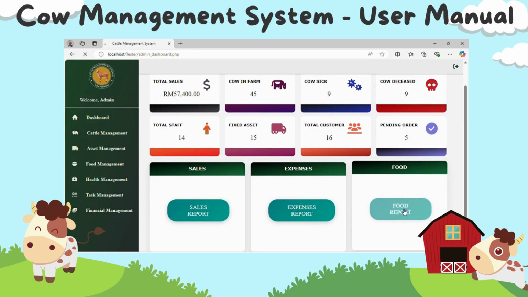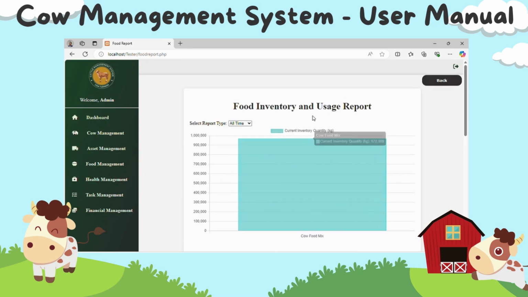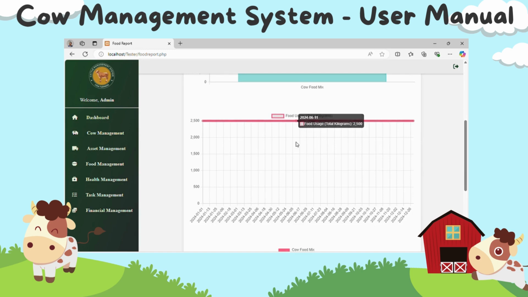Next, we have the food report. Here we can see the current inventory quantity shown in this bar chart and the food usage shown in this line chart.